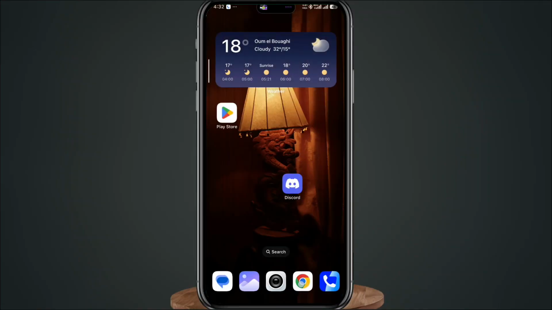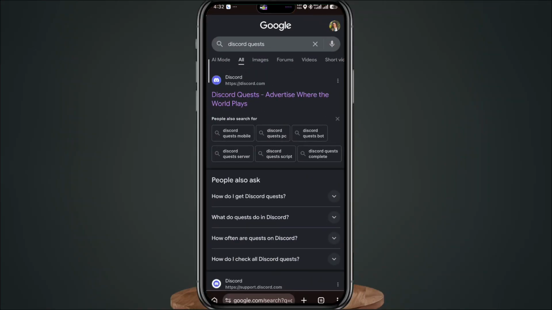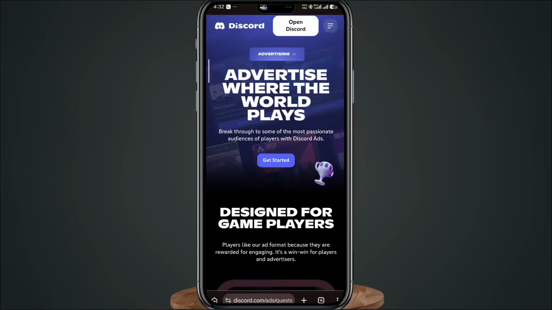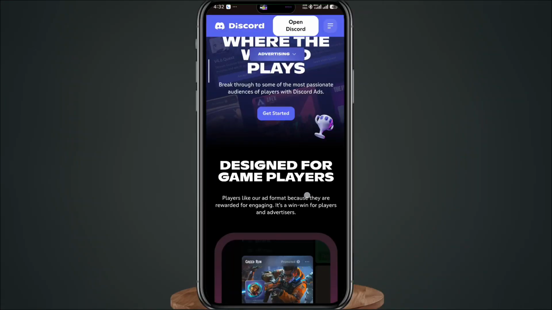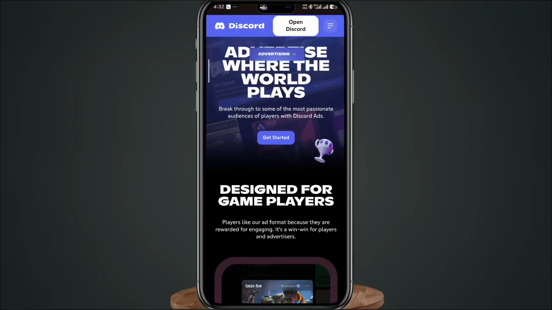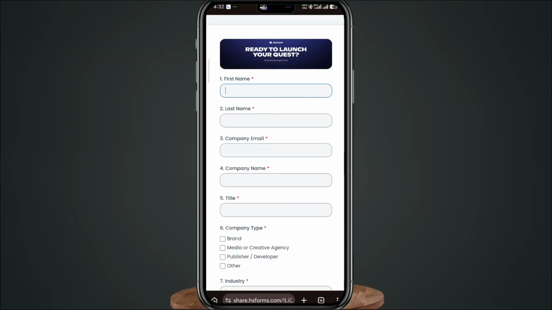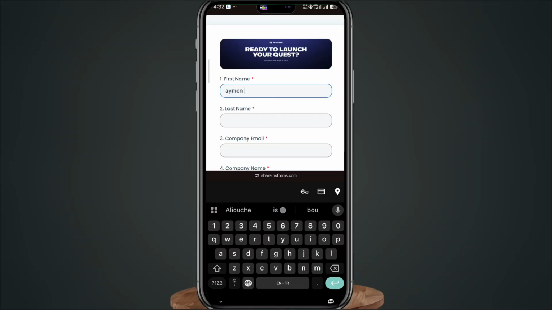First, we won't be using the app, so go to your browser and Google Discord quests. Open the first result, it should be by Discord itself, and then from this website go ahead and tap on get started right in the middle. You'll be taken to a page that looks like this where you need to fill up your information. Sometimes you don't even have to.